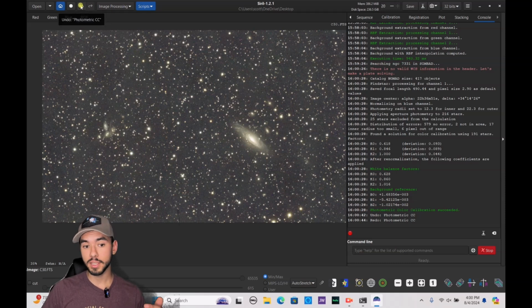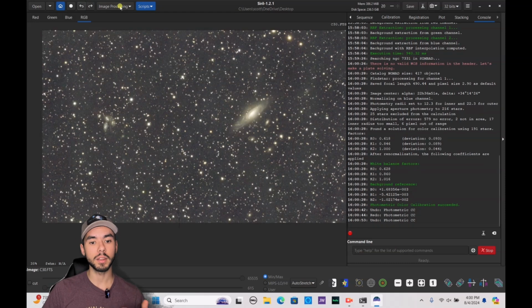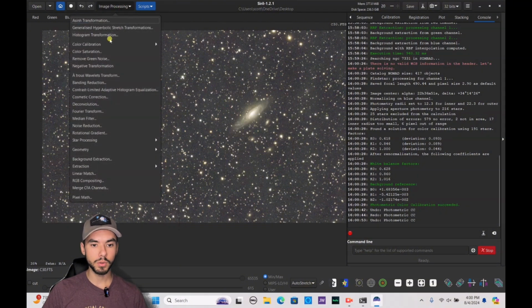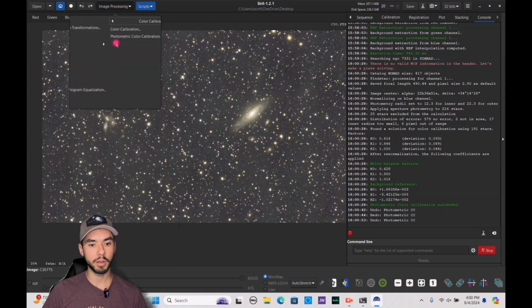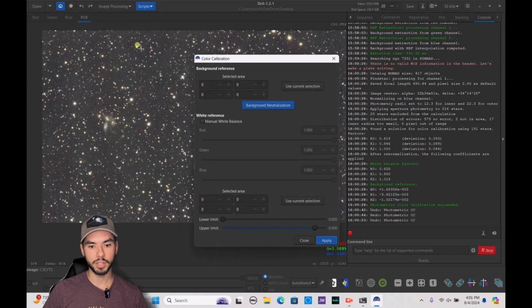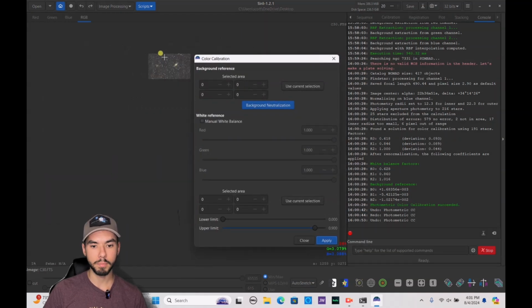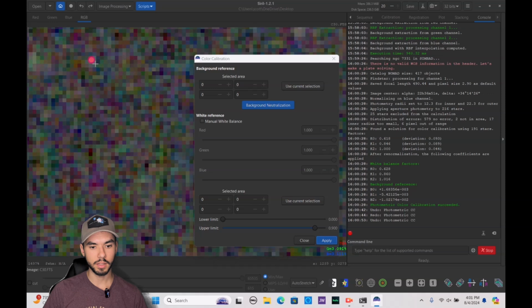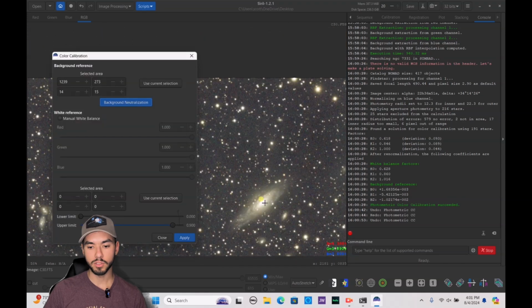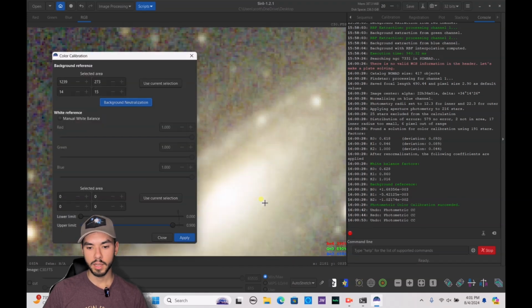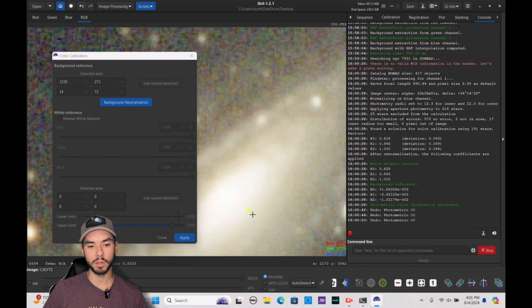Now, perhaps this doesn't work and you have to do it manually. Well, here's how you do it. You go to image processing again, color calibration, click on color calibration again. You want to first select your background reference, just like this. Use the current selection. You want to neutralize the background. Zoom back out and zoom in on your galaxy and go ahead and select this part of the core.